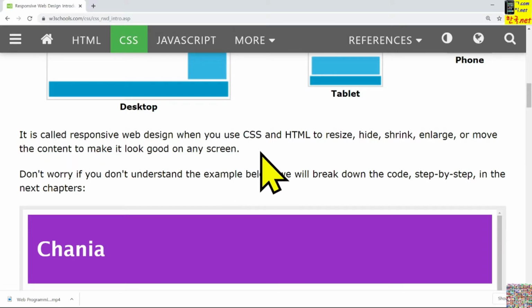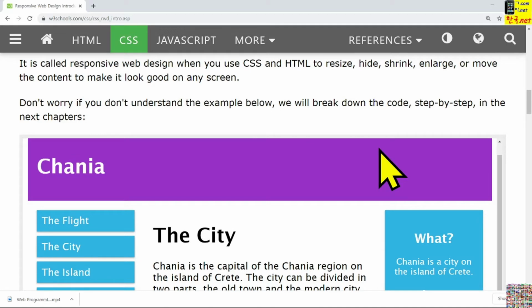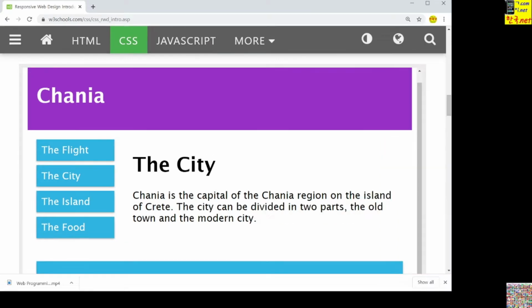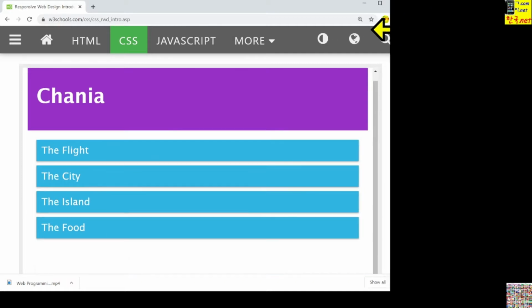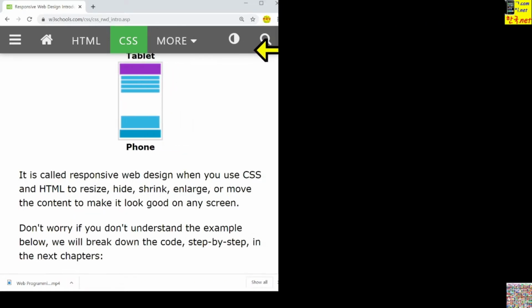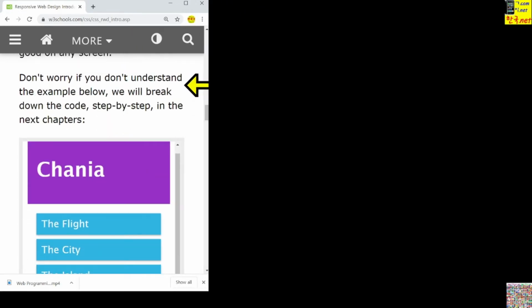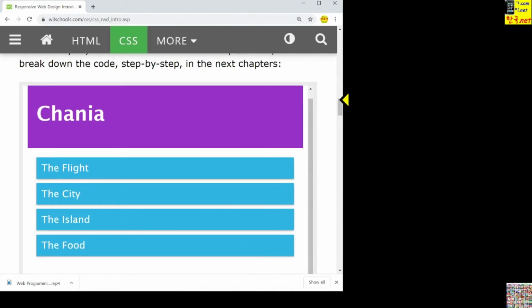It is called responsive web design when we use CSS and HTML to resize, hide, shrink, enlarge, or move the content to make it look good on any screen. Okay, let's look at this one. Here I can shrink it a little bit. If I click this one, then it is being shrunk. Depending upon the size, you can see this page is being changed a little bit, and it is being adjusted to the window size.